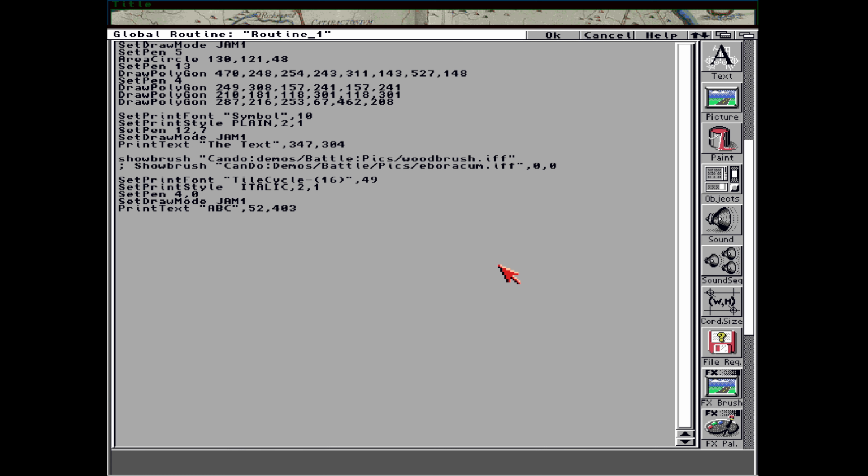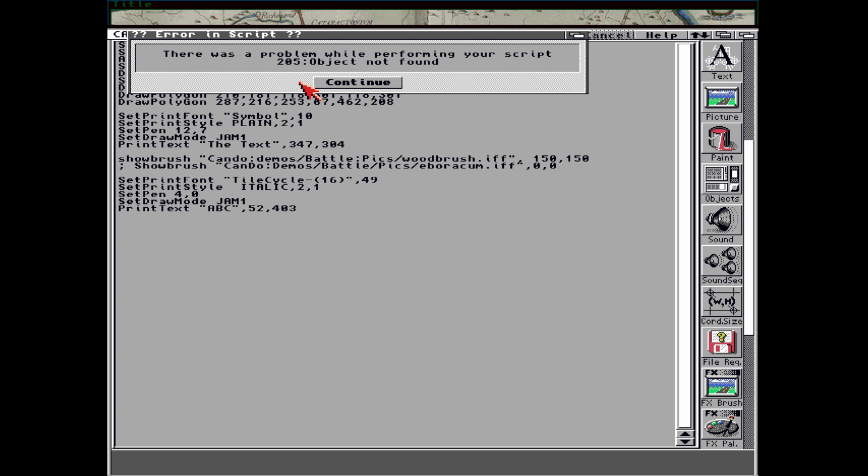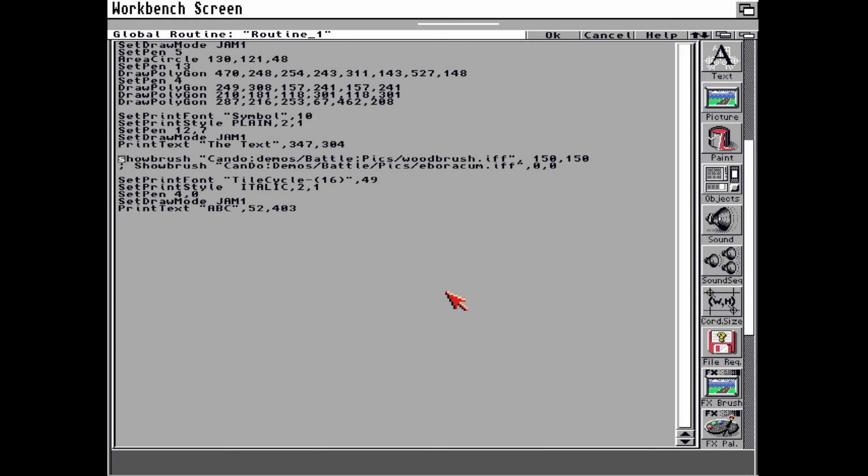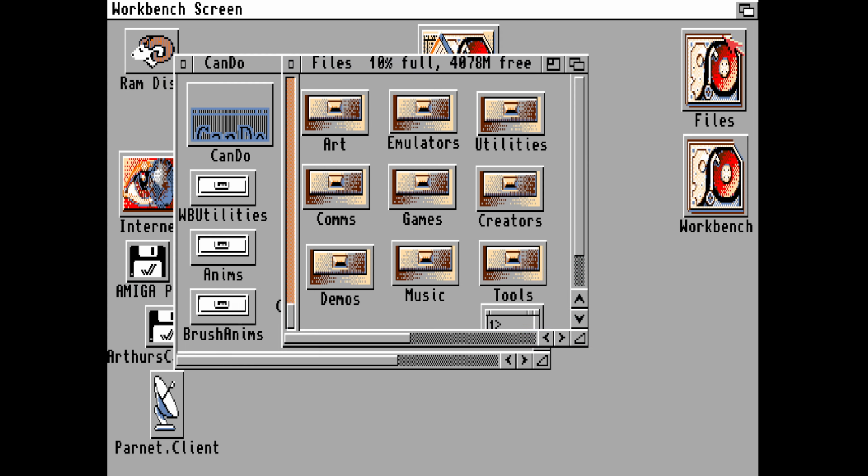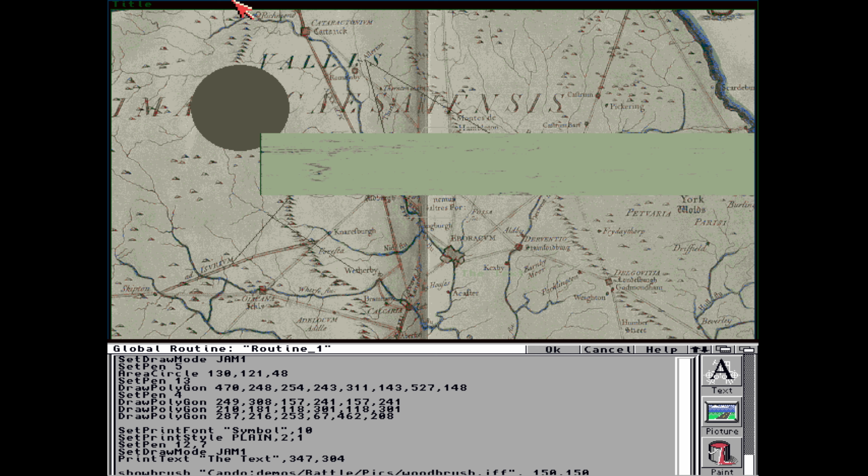So if I run that, it's going to complain because I haven't set an origin. So let's set it to maybe 150 across and 150 down. There was a problem forming the script. Object is not found. We're still struggling to find the object. CanDo demos battle. So that's the relative path. And now, hopefully, again, it's drawn it on the wrong screen. But there it is, that's the wood brush. That's printed 150 across, which is about here, 150 down, which is about here, and then it displays it.